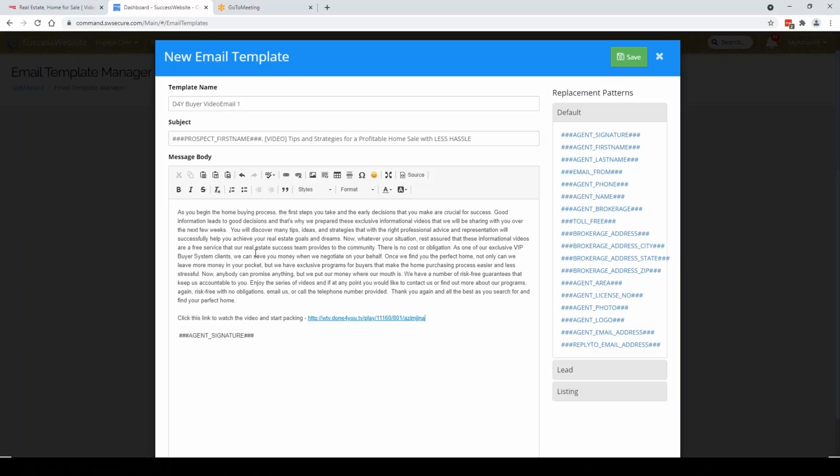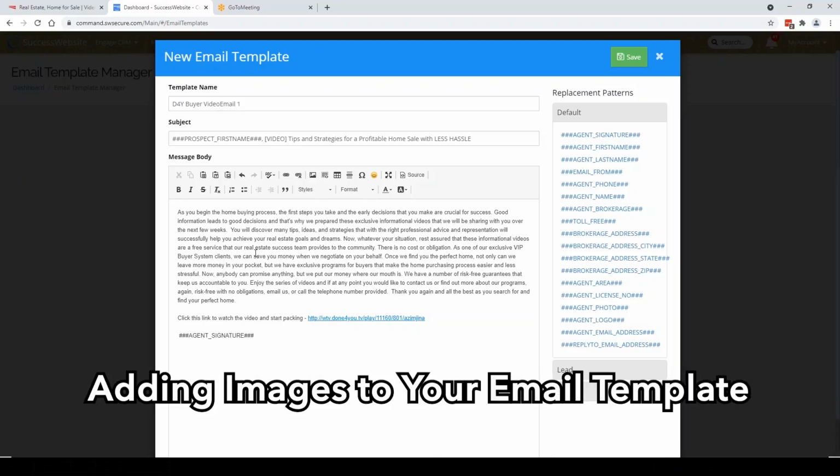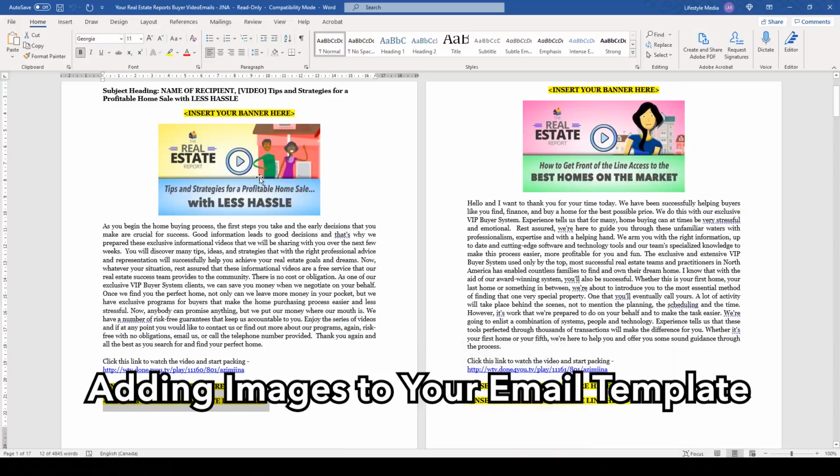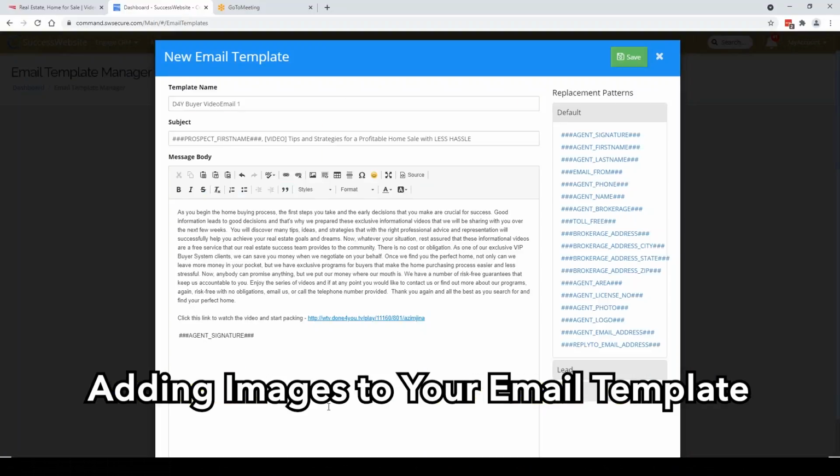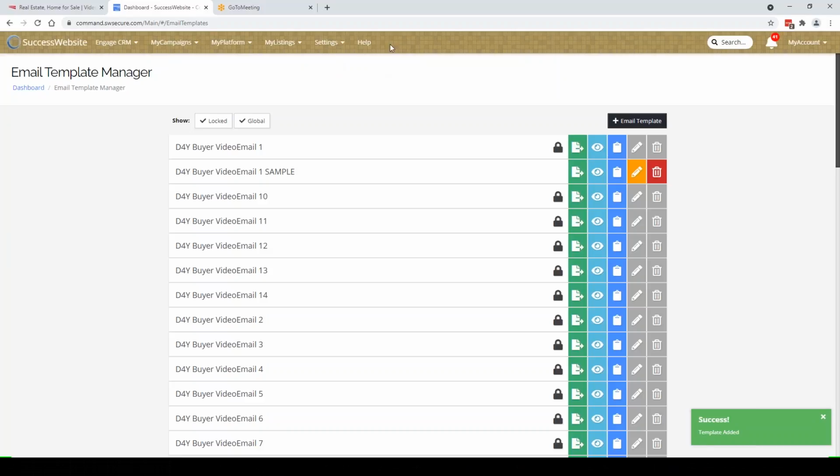Now, the last thing to do is to add the 2 images that we spoke of. We want to add in your custom banner, and we want to add in the image. So we're going to save this template. So I've saved the template, and you can see it right here. Now what I want to do is I want to get the links for the images that I uploaded earlier in this video.